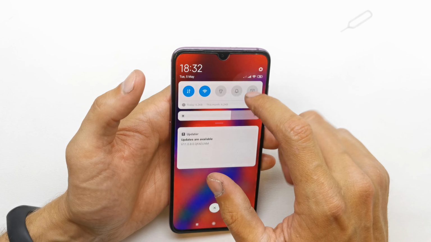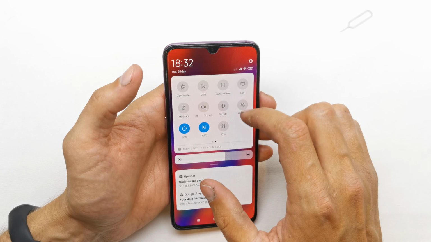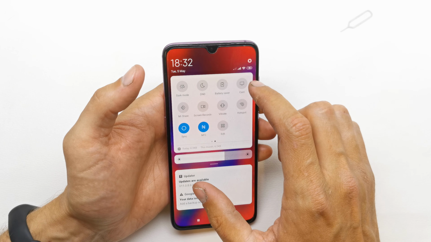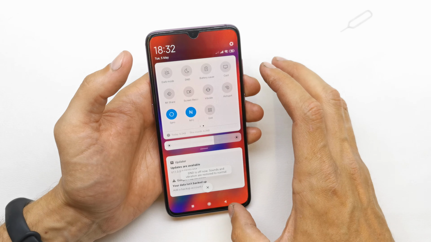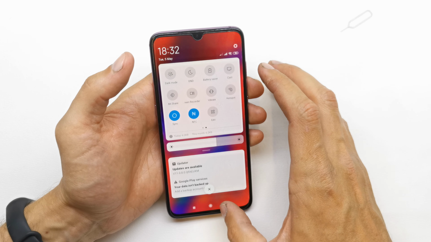Of course, you can instantly turn it on by pressing one more time on DND, and that's it. Press it to disable it.